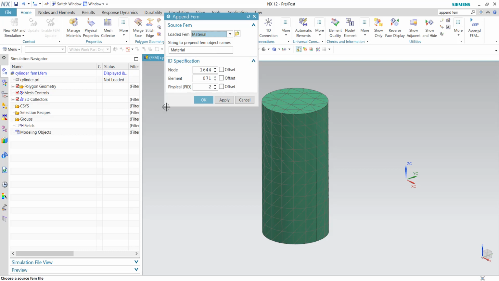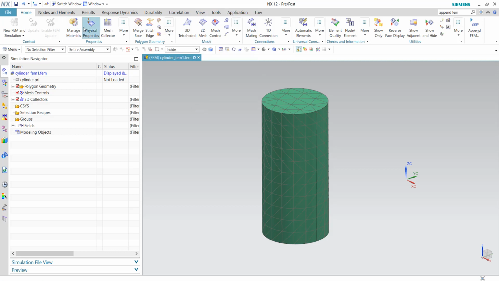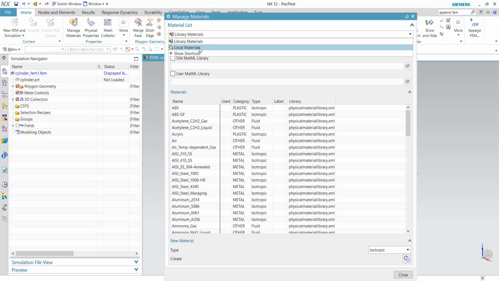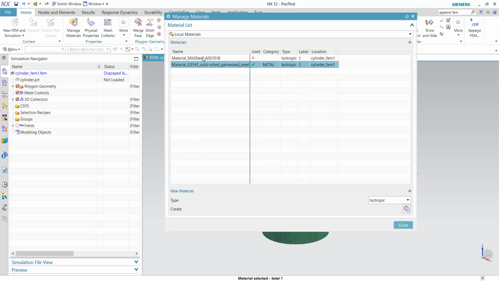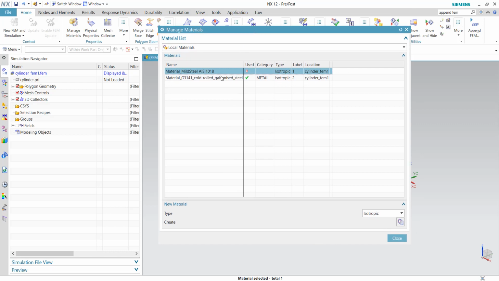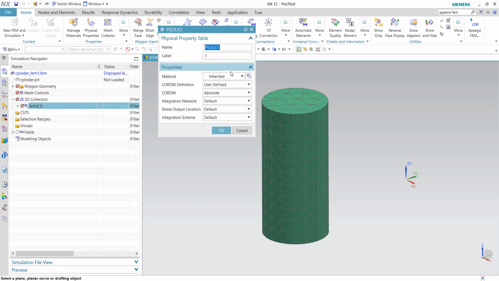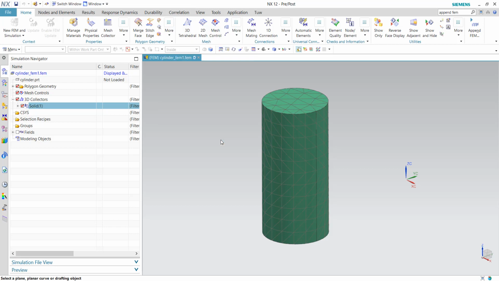Because my material.fem file does not have any mesh, therefore I'm only importing the material definitions. So click OK, and if I go to my manage material and local materials, here will be the two imported material data. So I can go ahead and quickly assign the material definition, such as assigning a mild steel. So this is method number one.